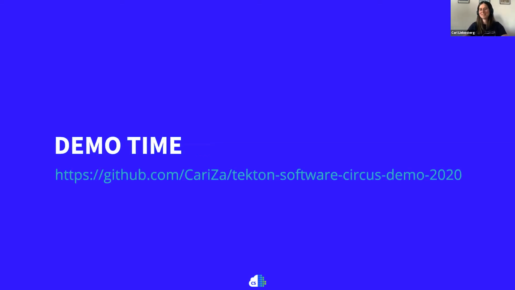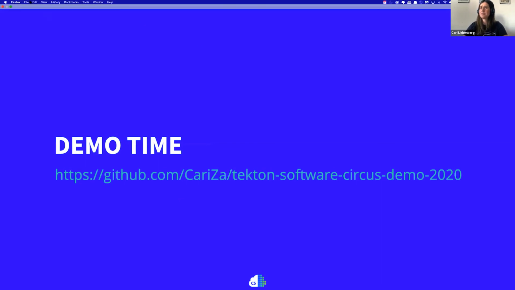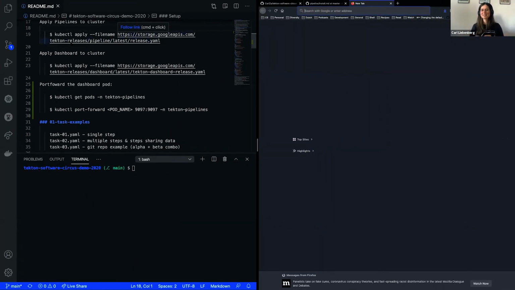Okay, demo time. So I've created a GitHub repo and I've set up all my scripts in the repo already. I'm going to try to get out of full screen mode. Can you see the terminal? Yes, we can see both sides, yeah.